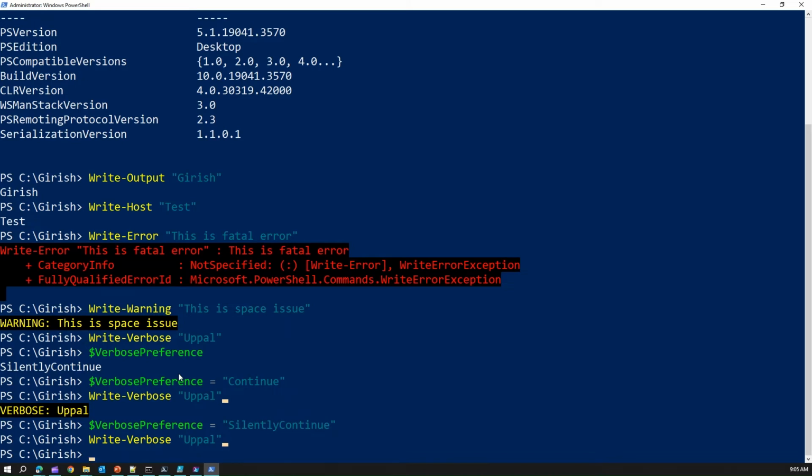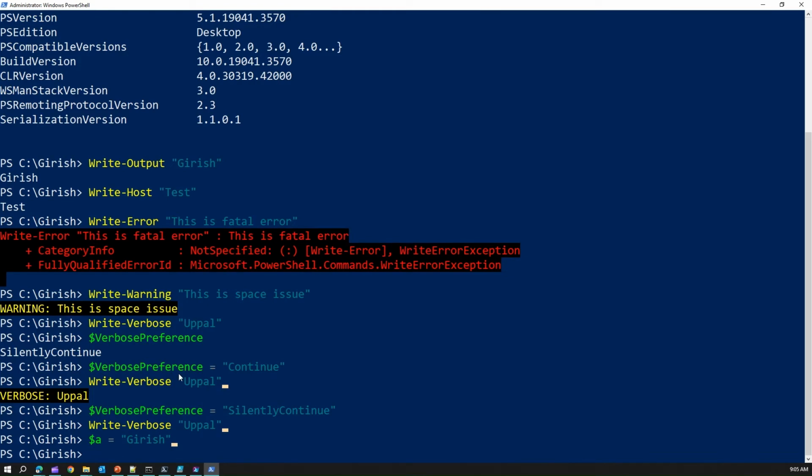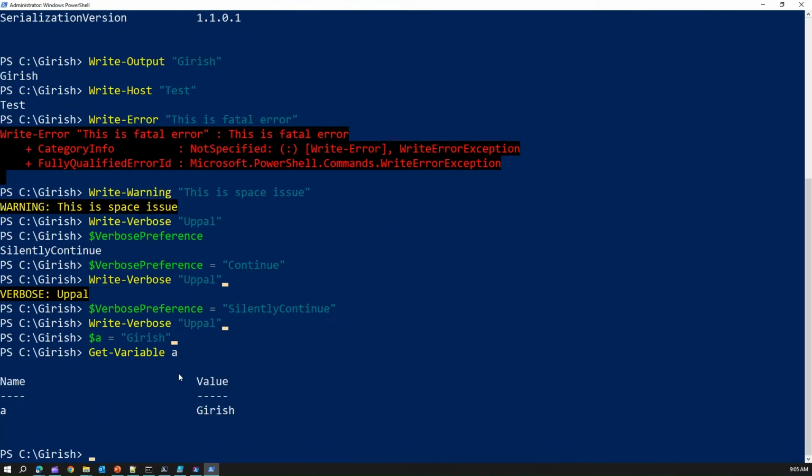Now we have something called a variable. We can set a variable in PowerShell, say if my variable is a, and I put some output, say Girish. Now the variable a contains Girish as a string. If you want to extract the variable, use Get-Variable and just put a, not the dollar sign. It will list: the name is a, and the value is Girish. So we have created a variable a, and then asked what that variable contains, and it gives you the list of the variable.